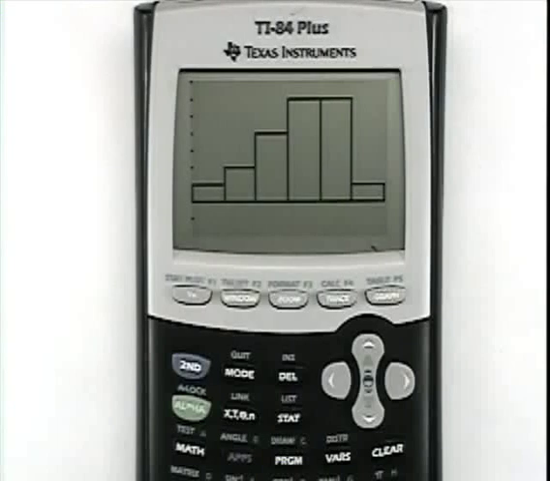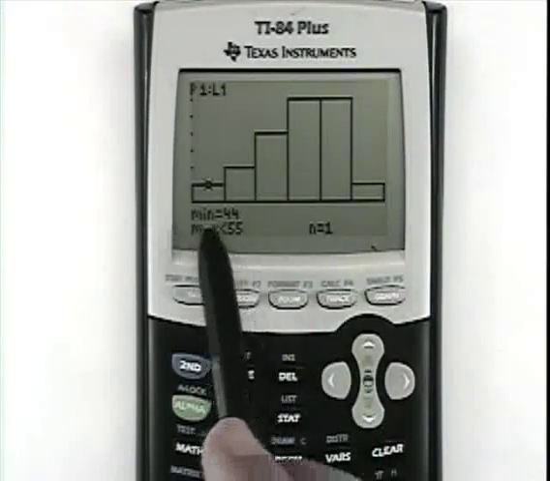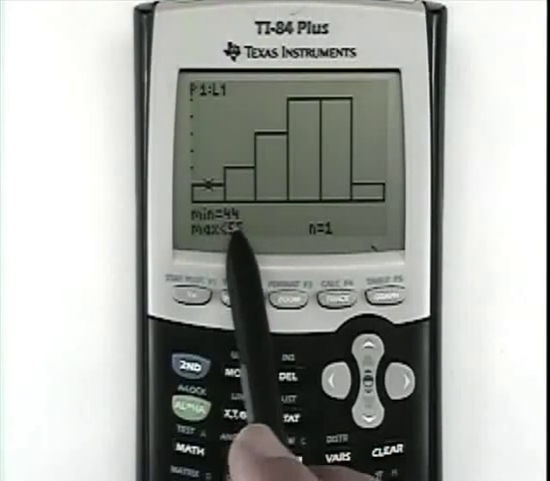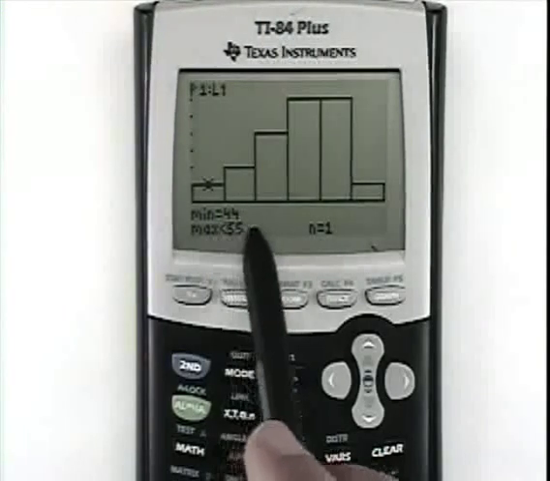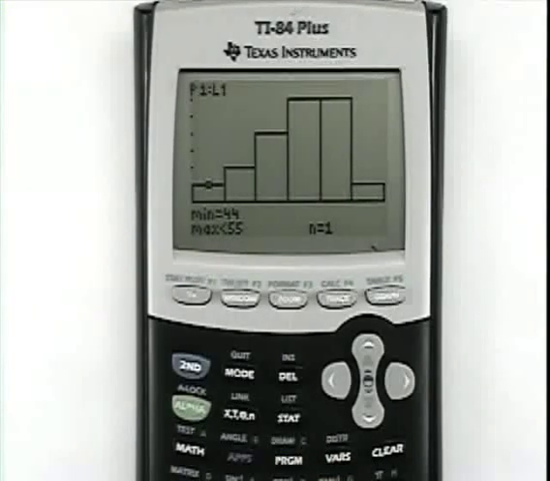Now notice that does not quite look like the graph that we just did by hand. Well, let's figure out why. If I hit trace, it's going to tell me my min and max. This is my first class. The lower bound is 44. This is saying 44 is less than or equal to x, which is less than 55. See, we went from 40 to 50 because that made more sense to go in groups of 10. But the calculator does not know what this data is. It's got no clue that it's exam scores.